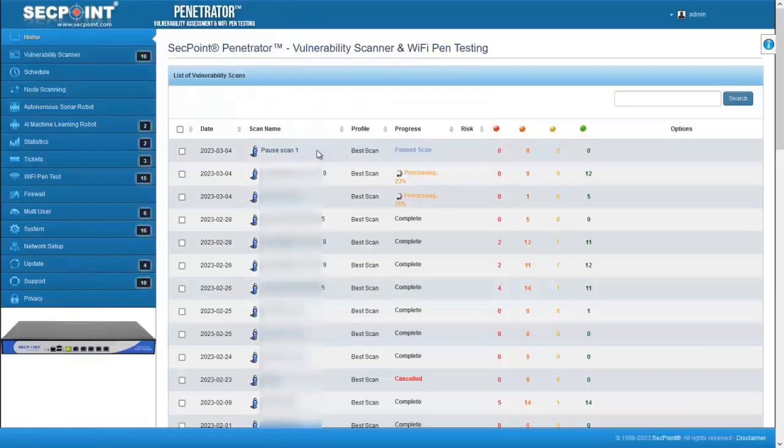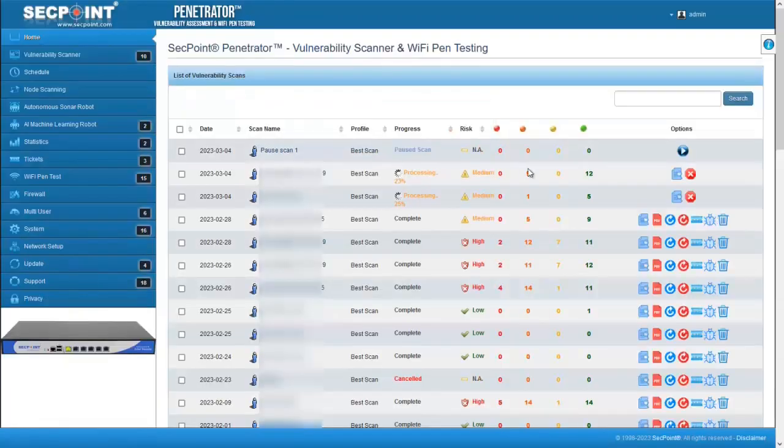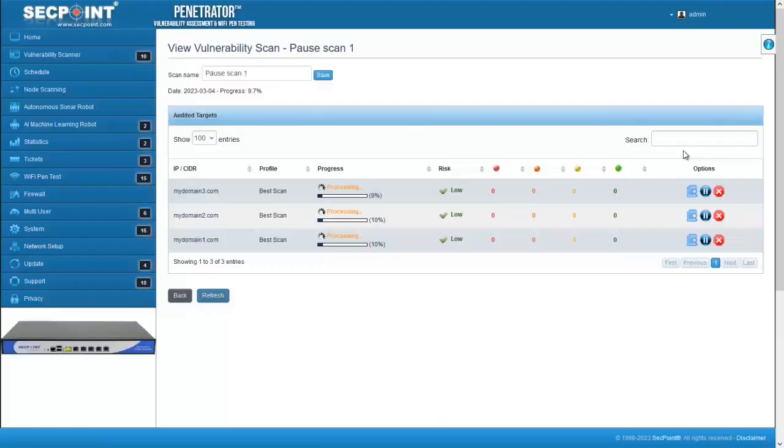However, if you want to resume a paused scan, you can do it by pressing this button on the home page. And please take into account that if the unit is powered off, any paused scan will be terminated, and powering on the unit again, the paused scan will be marked as connection lost.